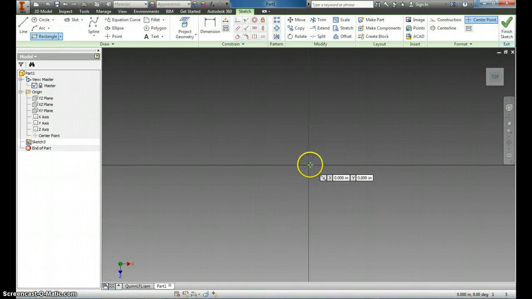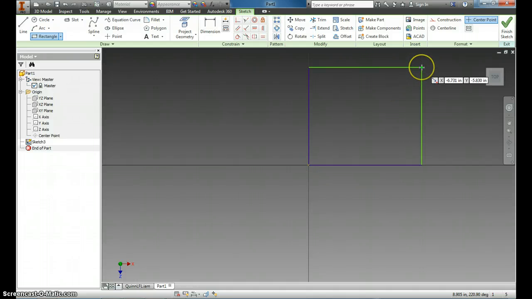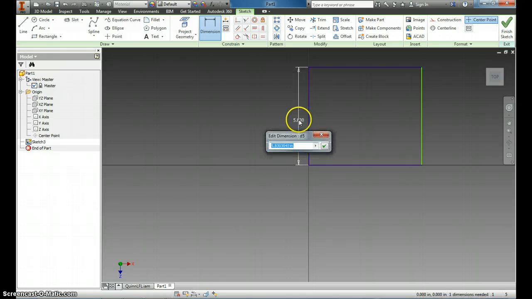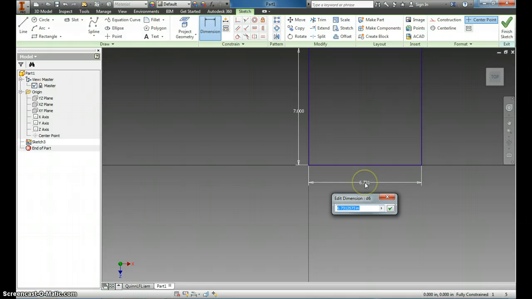Now I'm going to draw a little rectangle right there like this, and I'm going to dimension this side to be 7 inches. Then I'm going to dimension this side because I want a square. I could come up here and use the equals constraint and lock these two lines in, but the problem with using constraints is that long term I can't always see where those constraints are, and if I want to delete them later it can become a little tricky.